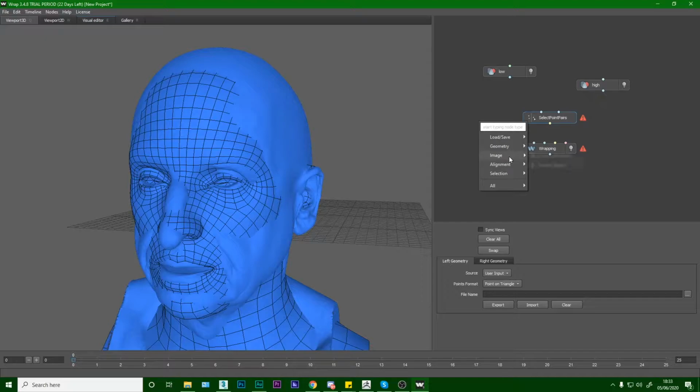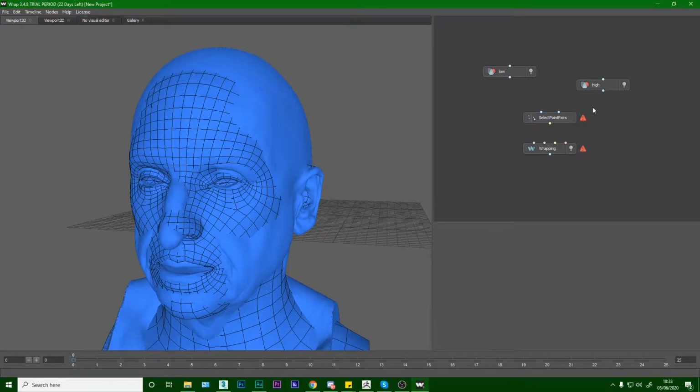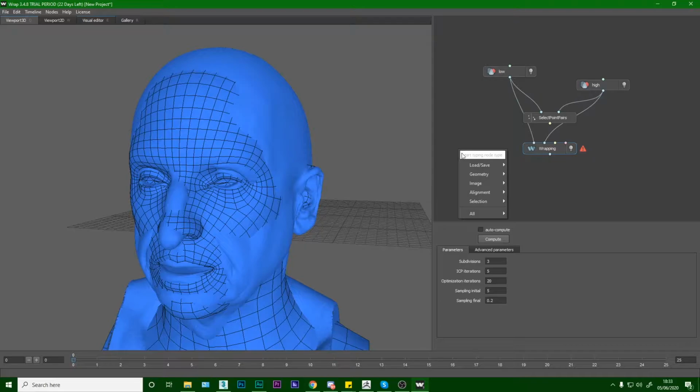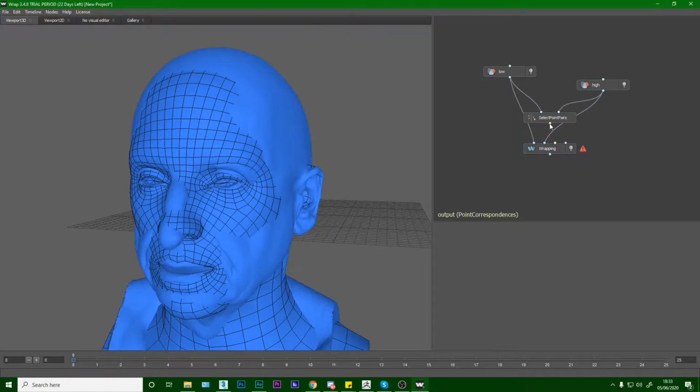Then we want to go to geometry, image, selection, select point pairs. And we're going to route the low to the left and the high to the right. Then we're going to put the low onto wrapping on the left and the high on the right again. So this is going to wrap. You can find this in alignment wrapping. And then we're going to go select point pairs and go to the yellow.